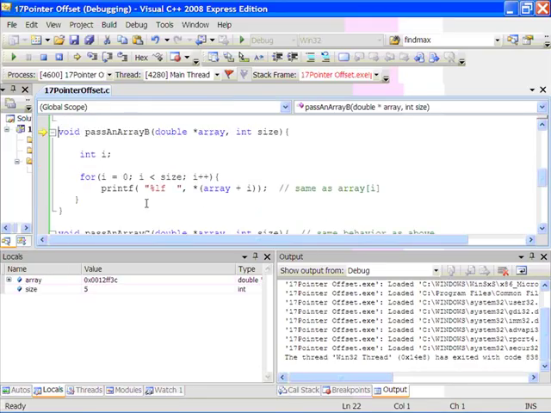This is the second example from the slide, and this is the one that best demonstrates pointer offset syntax. So array holds the address of the array, or the address of the 0th element of the array, more correctly.